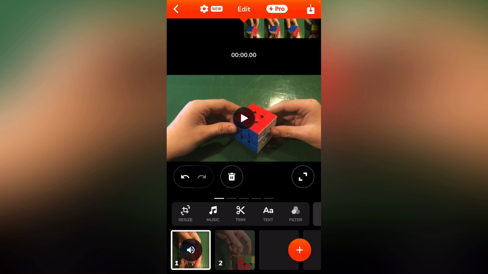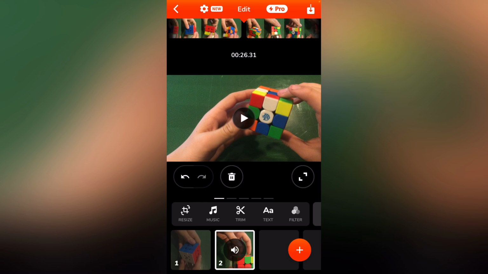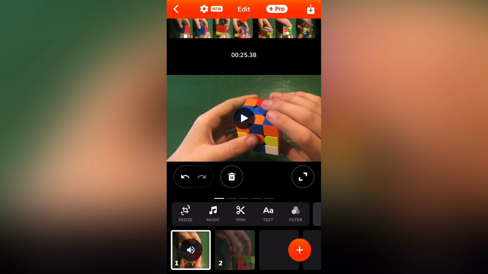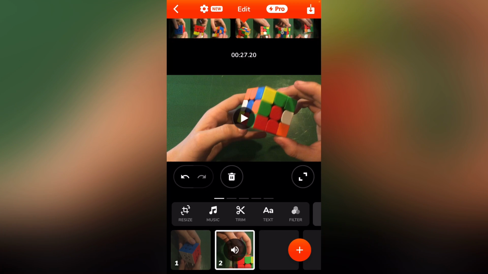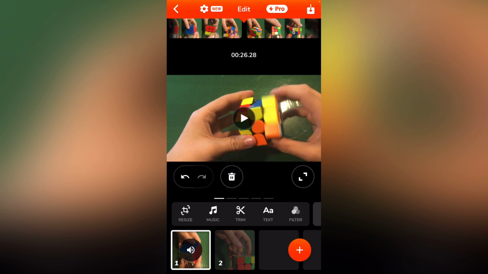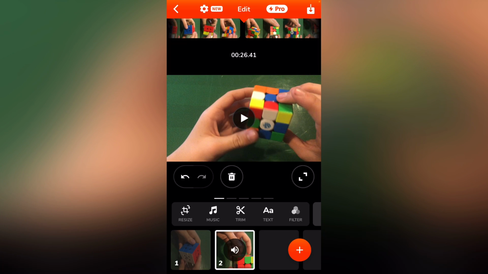So now that we continue with the video, we go to where we trimmed the first clip, and then the second clip is where it should start. And we should do it when we resume talking. So right here, we need to figure out where we resume talking and trim that part.